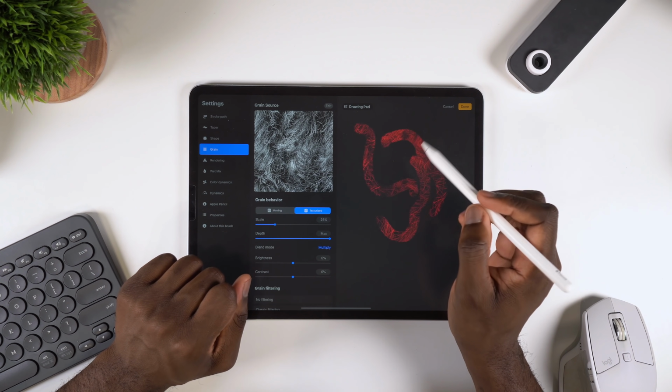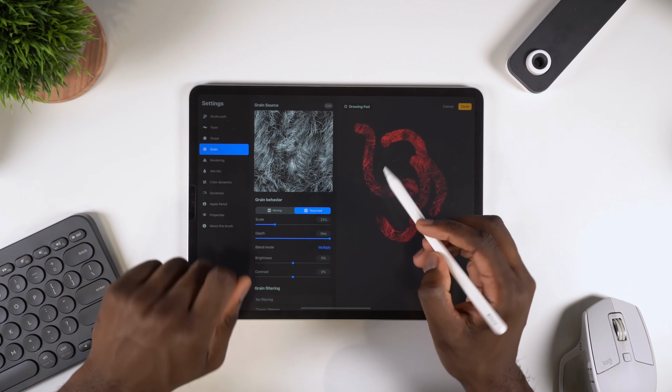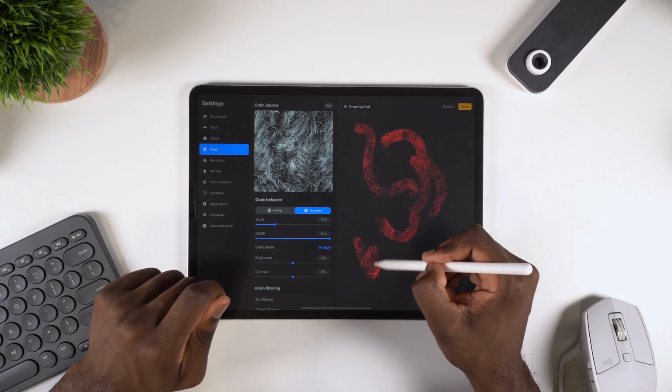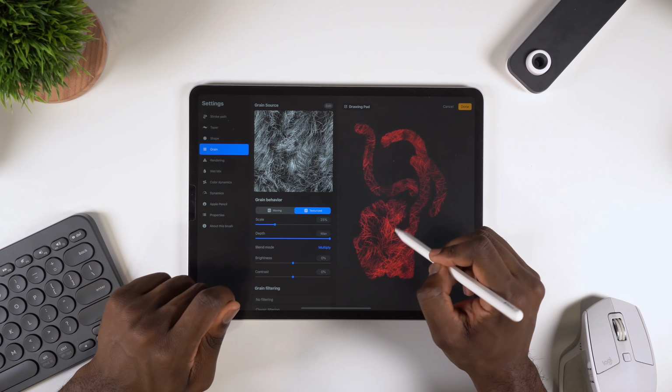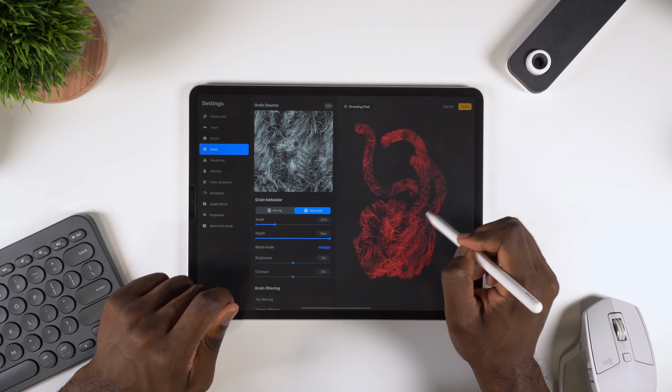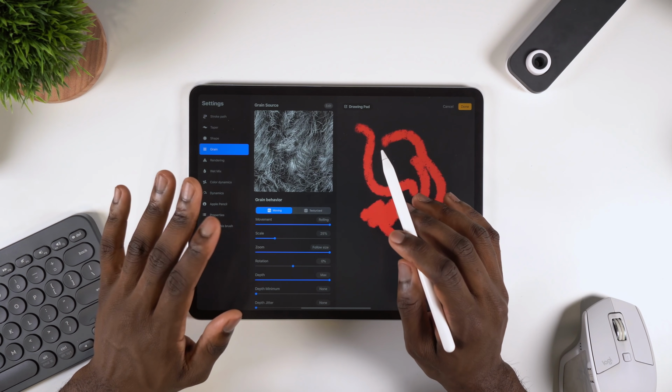But texturized is going to act as if you had a texture behind your iPad and you're etching away and you're slowly revealing the texture that's already there. So as you can see here, it's like I'm revealing this texture. That's going to be useful for a very specific type of brush and not something that I would be interested in. So I'm going to stick to moving.